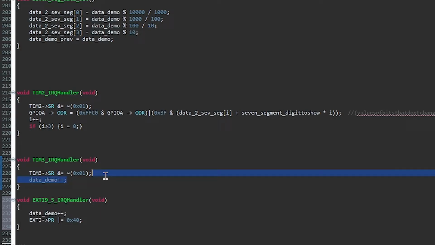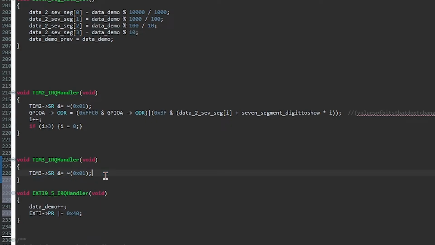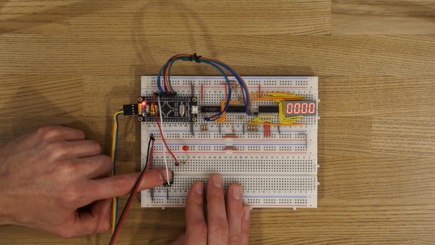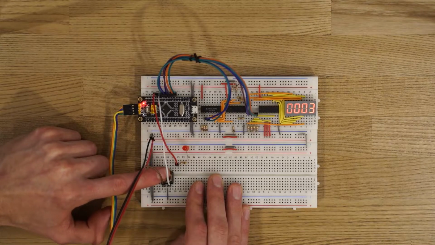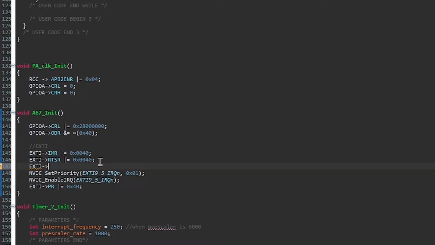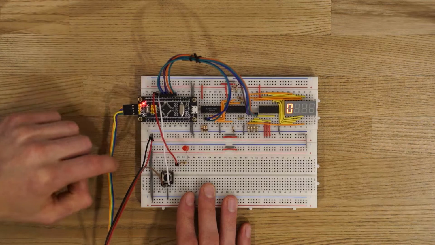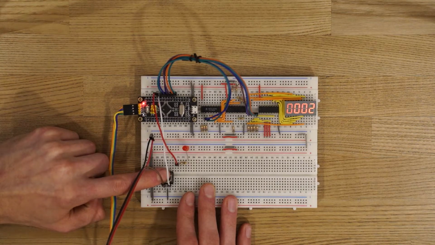And we also don't want this timer to increment the value, so I will remove the line. And here it is, we increment the value by every button press. Actually, we can set our falling trigger as well. We can even set them together. And now our value will increment when we press and depress the button. Oh, the button is bouncing.